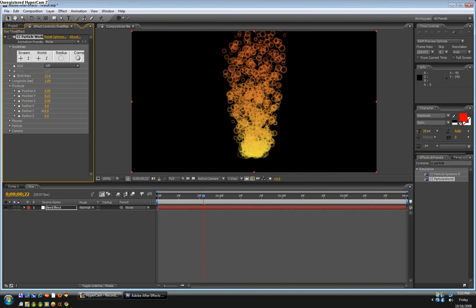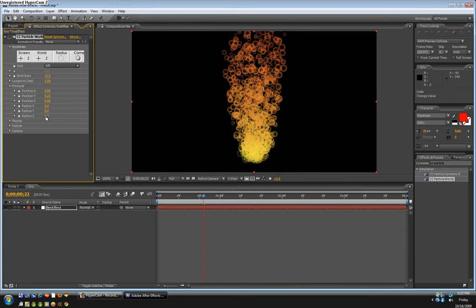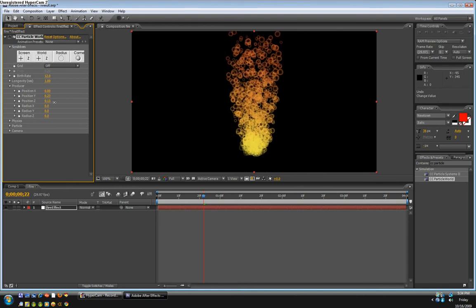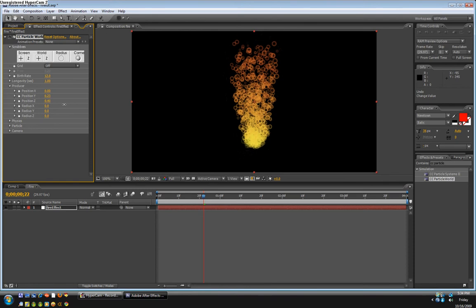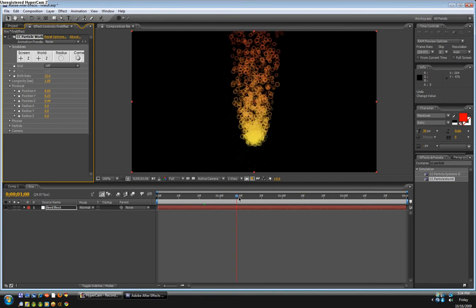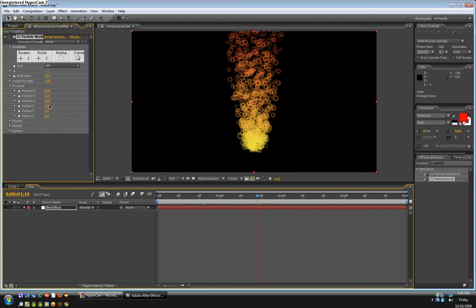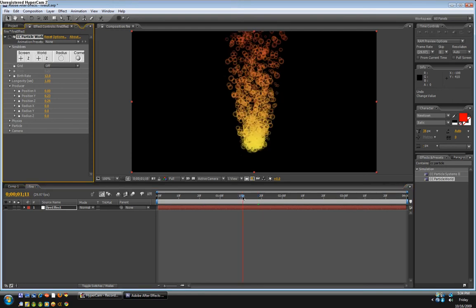You can play around with this, like radius Z, I don't even know what that does. You can bring up the position Z and you can see it goes way back. You can make it up to about 0.4 and you can see that you can bring it up even more. Just bring it up to the way you like it. And then now we're done creating the basic fire effect.